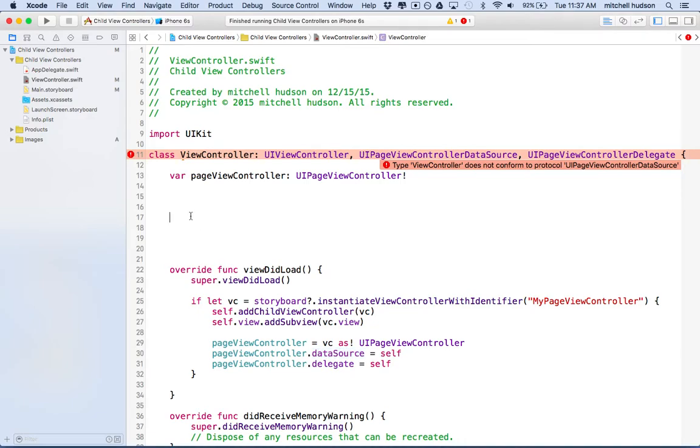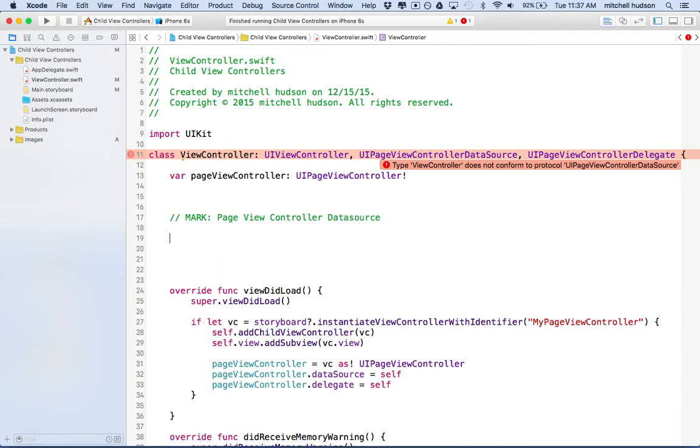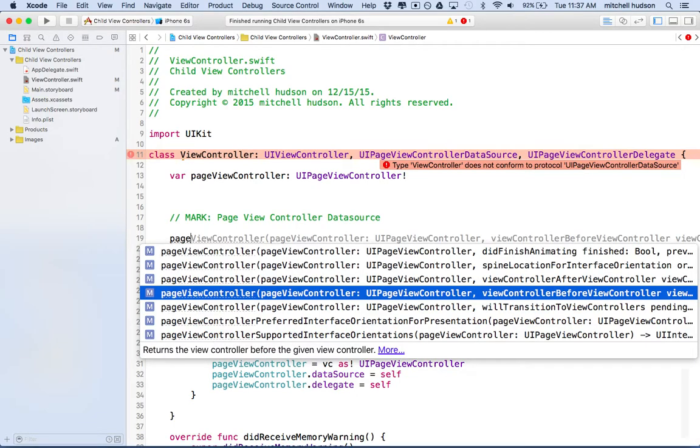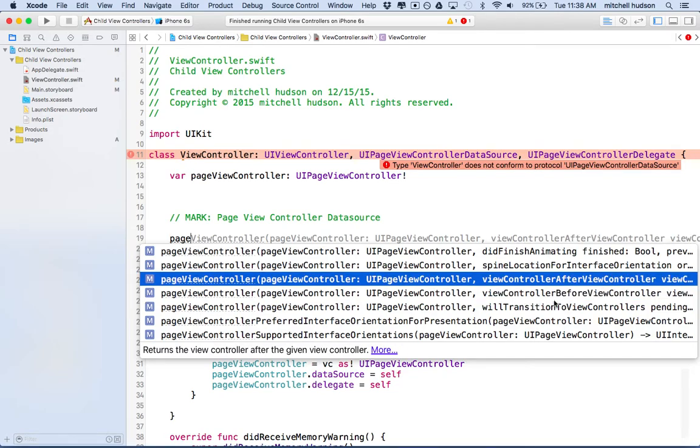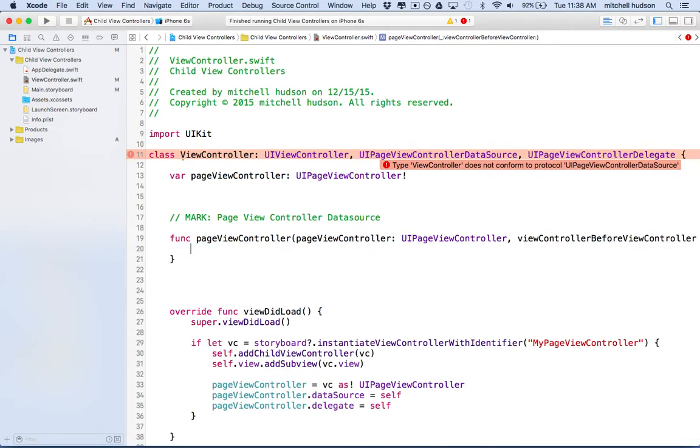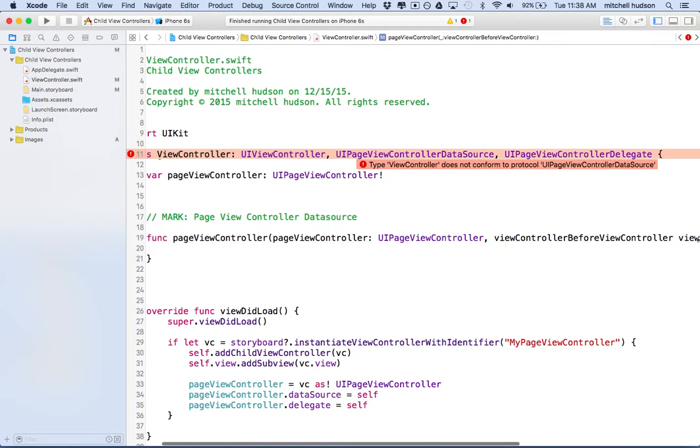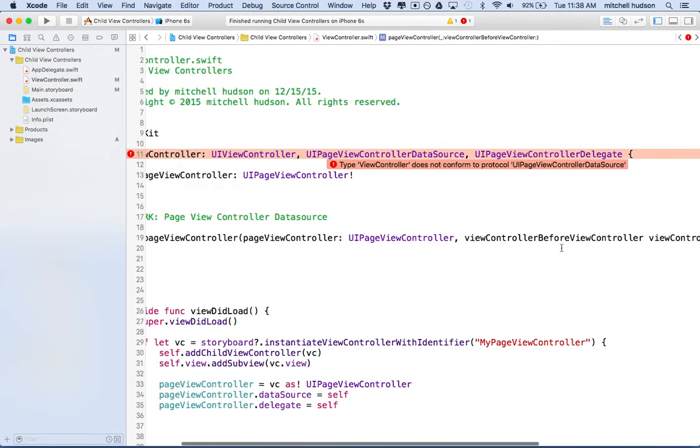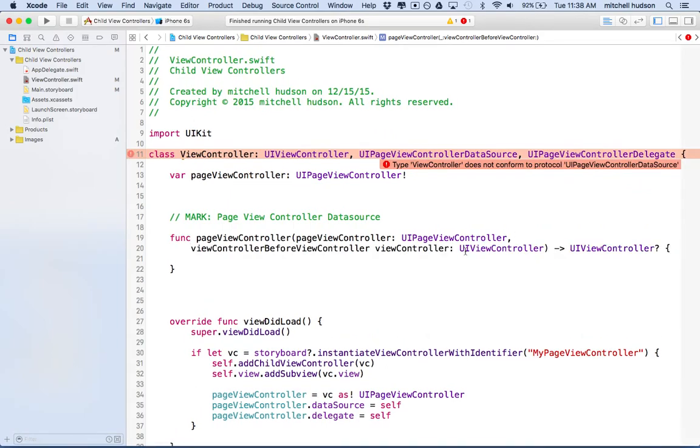So what we'll do is we will put a mark in here, MARK: PageViewController data source, okay? And the two methods that we need, I'll just start typing pageViewController, and then there's one here called viewControllerAfter viewController, and then another one called viewControllerBefore viewController, okay? So let's do viewControllerBefore first. And this is a long method name, right? It's hard to see it on the screen here. I'll add a line return in here, right?